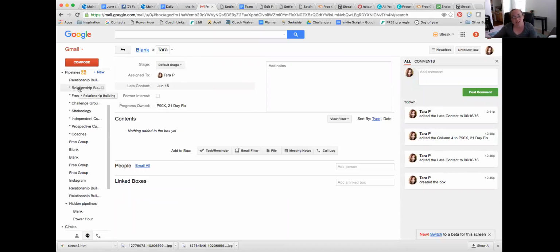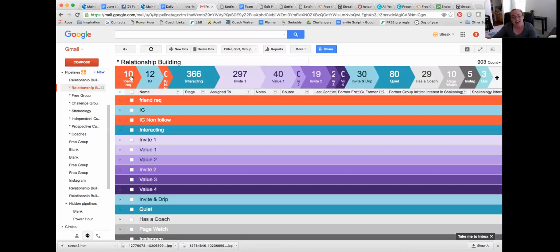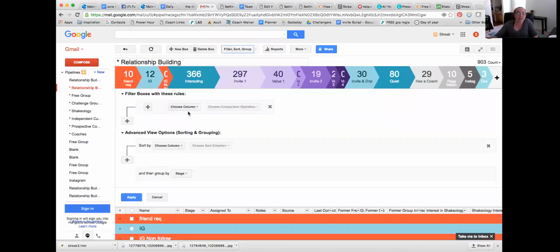So I go to my relationship building list, and I'm going to click on filter or sort. All right, I'm going to say choose column, and I'm going to click on last contact. And then I'm going to say I want to look at everyone who I talked to before, and then I pick 7 days ago. So what it's telling me is everyone that it's about to show me is everyone who I talked to over a week ago. So I click OK.